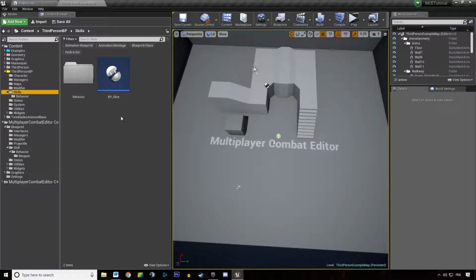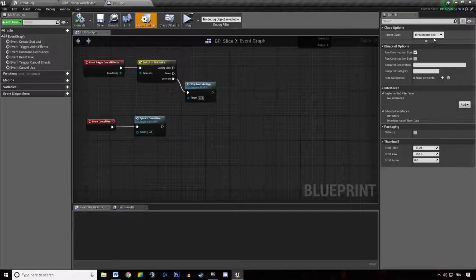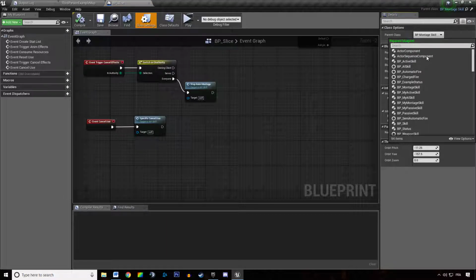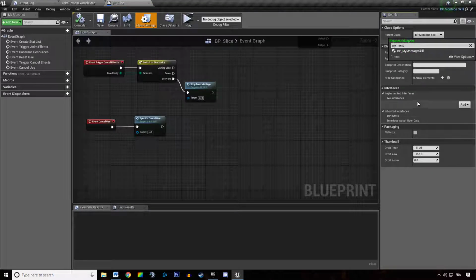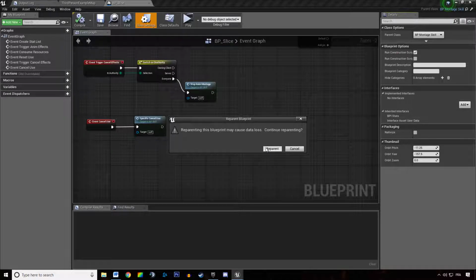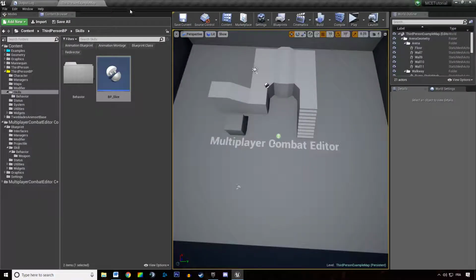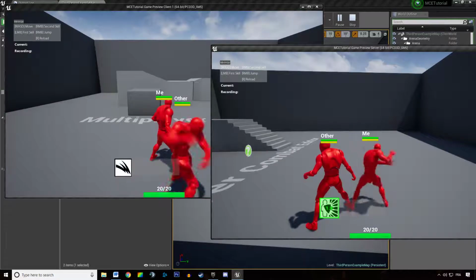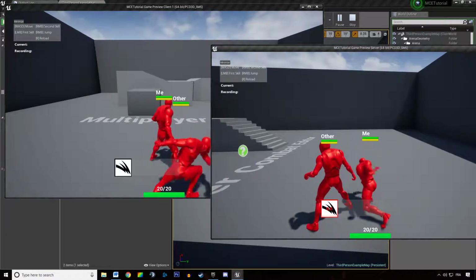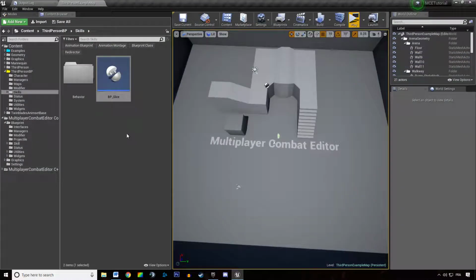So one thing we need to do now is to go back to our BP slice and make that BP slice not a child class of montage skill, but a child class of my montage skill. We want to reparent this. We want to hit compile, hit save, hit play, and everything is still working. All right, we're fine with this.